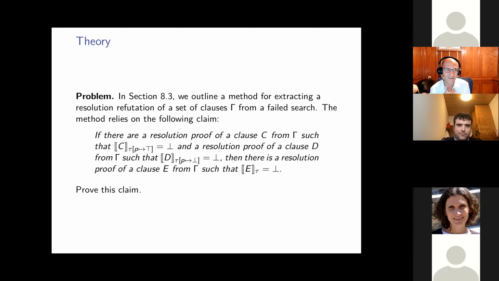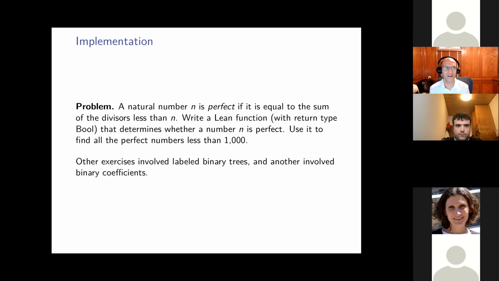And there's a technical claim that if you can refute a clause C under the assignment which sets P to true, and another clause D under the assignment which sets P to false, then putting them together, you can find a clause E and a refutation of E under the assignment tau. We give them all the pieces they need, and it's not a long proof, but you really have to understand what the terms mean and talk about substitution and so on. And so they learn how to do it.